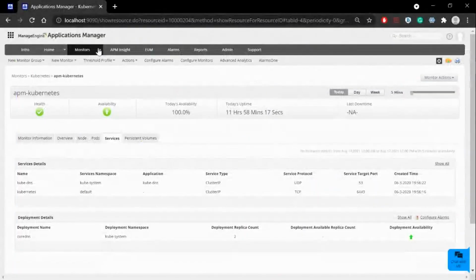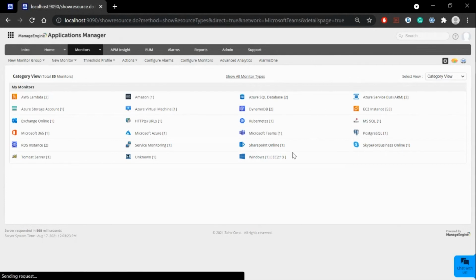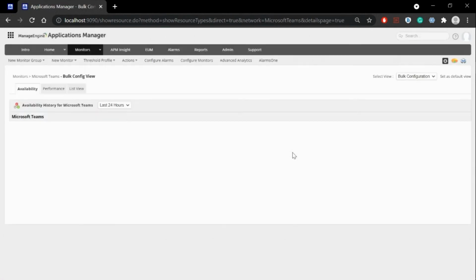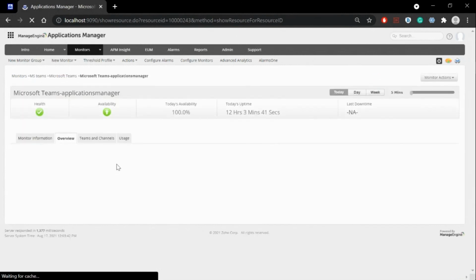So likewise, under the monitors, you can see the list of all the monitors that have been added. Here we have other MS Teams and Microsoft monitors as well. Let me show you the MS Teams monitor. On the MS Teams monitor, you will easily be able to identify if there's any issue with the tenant count or any details that can be tracked.